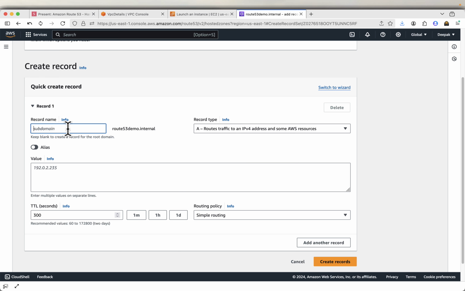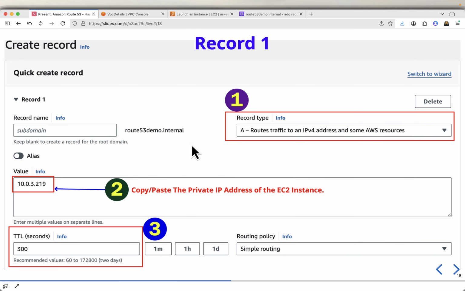So first one, record 1. This is called an Apex record. So it is just pointing to the private hosted zone domain. So Route 53 demo.internal, and record type will be A, which is pointing to an IPv4 address. And then here you have to copy paste the private IP address of the EC2 instance.